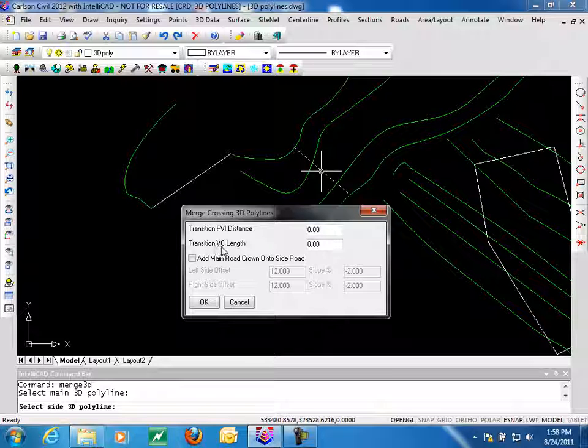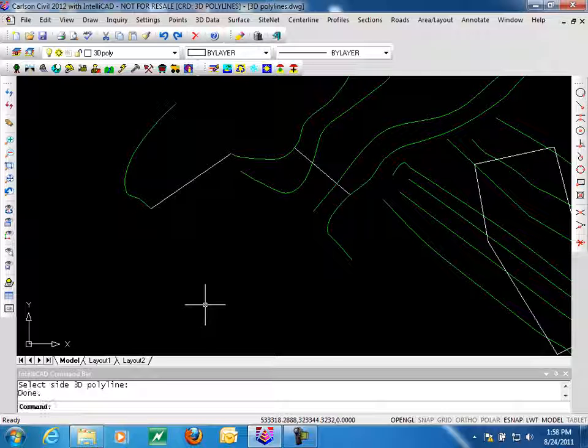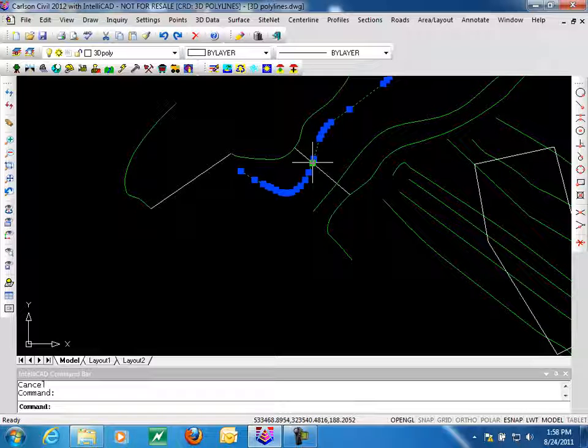And then we could have a transitional vertical curve length. So if these were profiles represented under center lines, we could actually add vertical curves and even specify information for the main road, the green line, its roadway crown, the offsets on either side, and the slope to use. In this case, we're not going to use those. We'll simply watch it update the polyline. So now if I look at my polyline, I have a vertex here. It's at elevation 188.2. And if I look at the other polyline, at that point, it's also at 188.2.